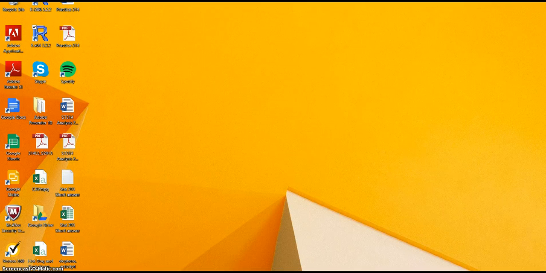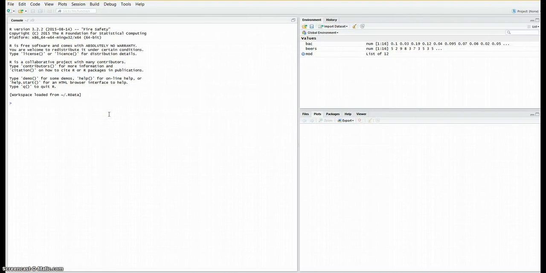Once you find it, go ahead and open it up. And this is what RStudio looks like. It has the same capabilities as R, except it looks a little bit prettier. There's the R console window. Here's a plot window and some other help windows. And then here is a global environment, which will show you the variables that you've been using in the last couple of analyses.